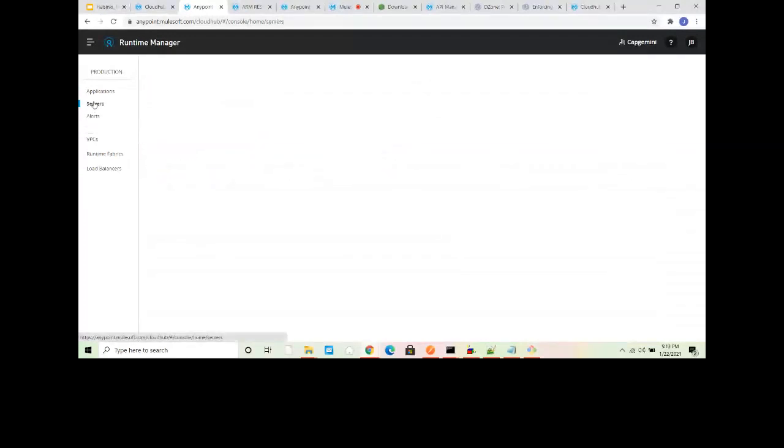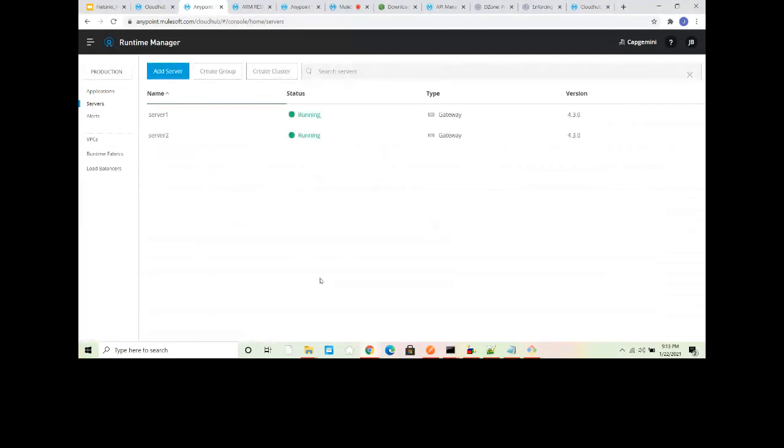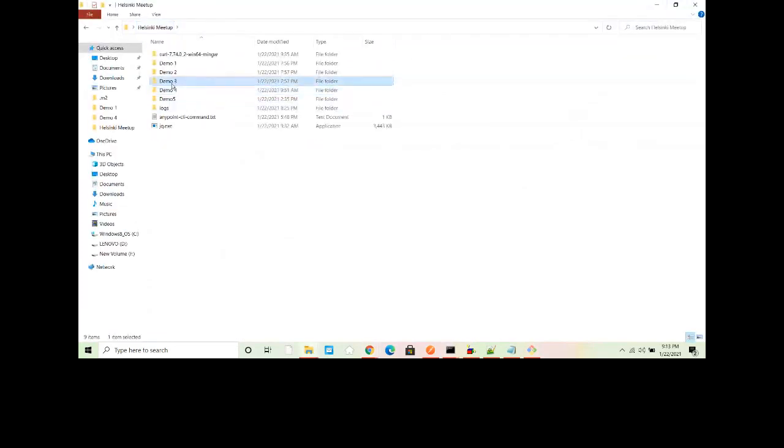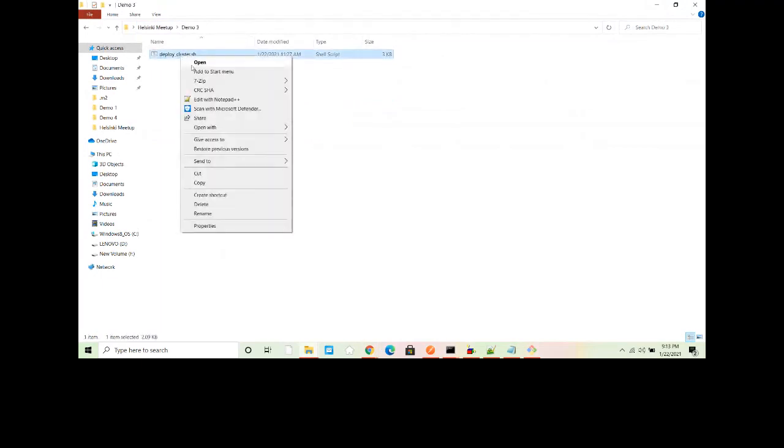Now the second thing I will do, I will try to create a cluster. As I told you, we have 2 servers and I want to add these 2 servers into the cluster. So I have another demo. It's in demo 3. Let me edit this script.